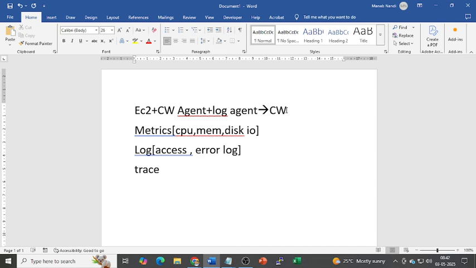Before installing the agent, log agent and others, I want to show you the basic level of CloudWatch first. Then we will try to install the agent here. For agent installation, we have to create one IAM role and attach it to EC2. That is some permissions you have to allow to EC2. Then only you can install this agent.